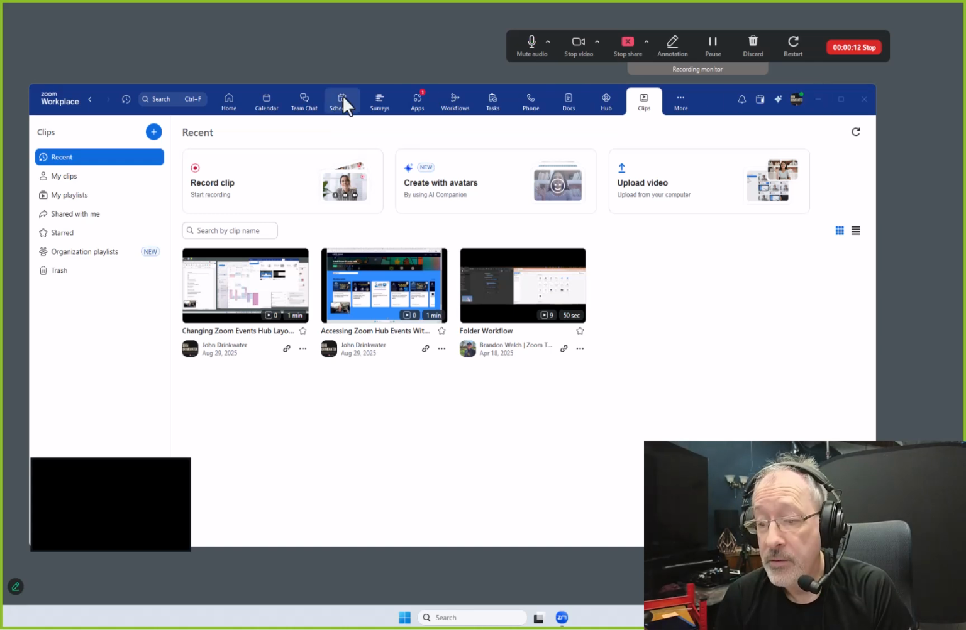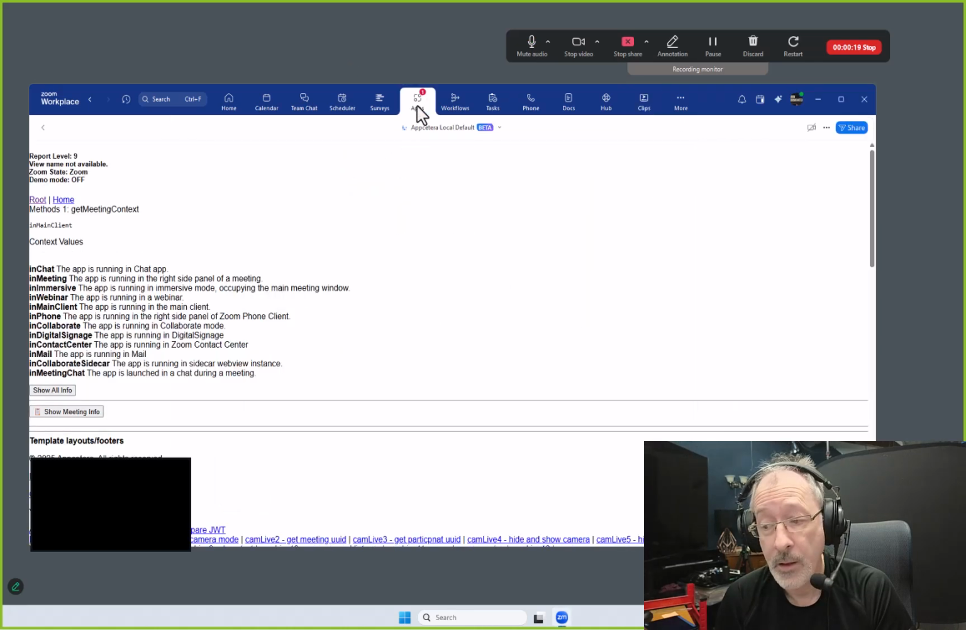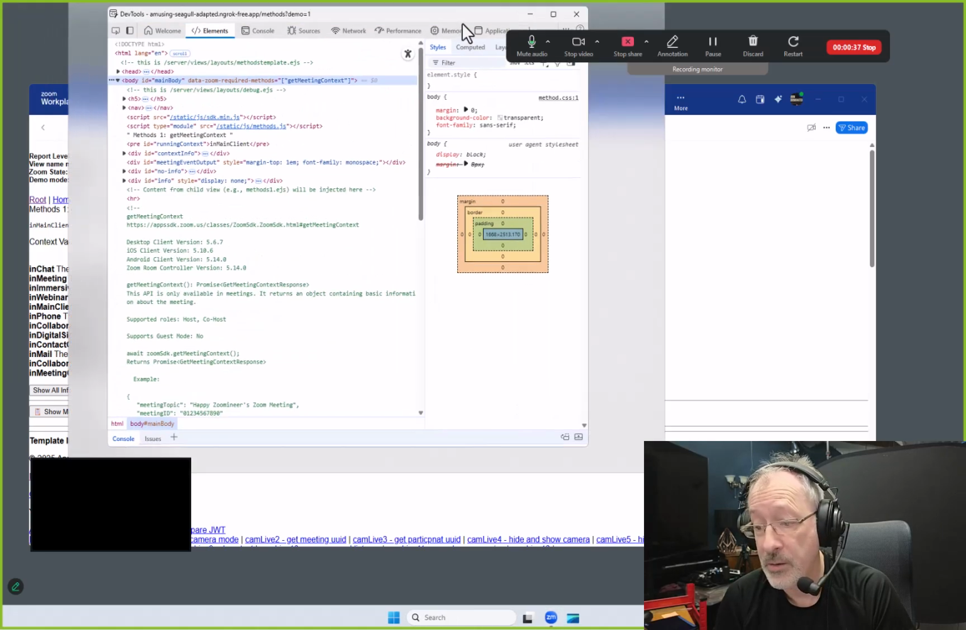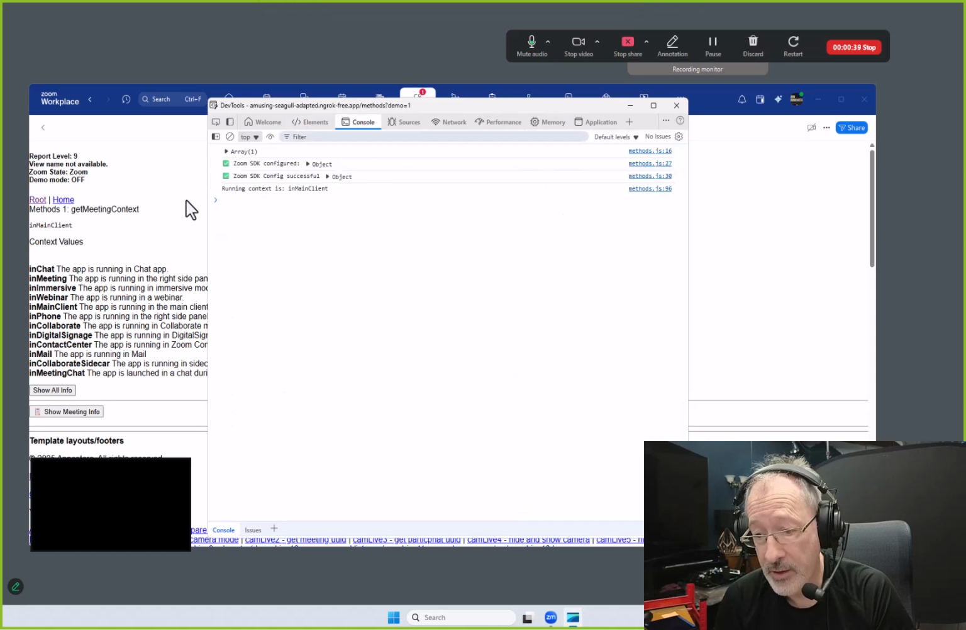Hello. I want to show you how you find the context in Zoom apps. So here is my Zoom app, and you can see at the top I can find the context of whether my app is running in a window in Zoom, or is a window in a browser, or actually in an active meeting.